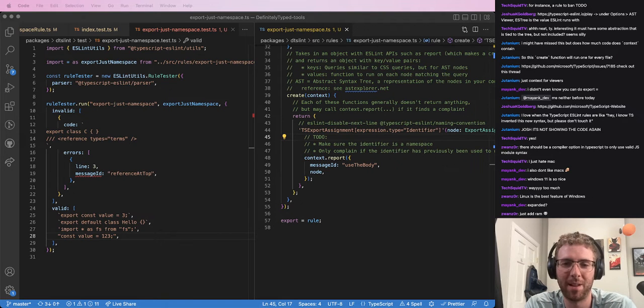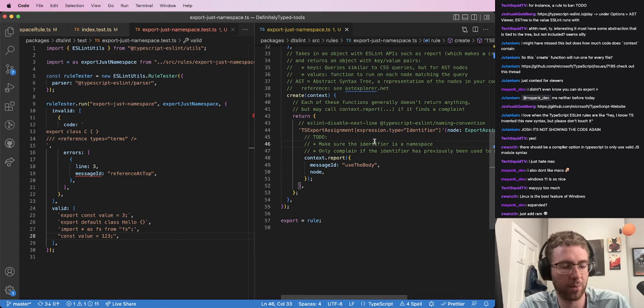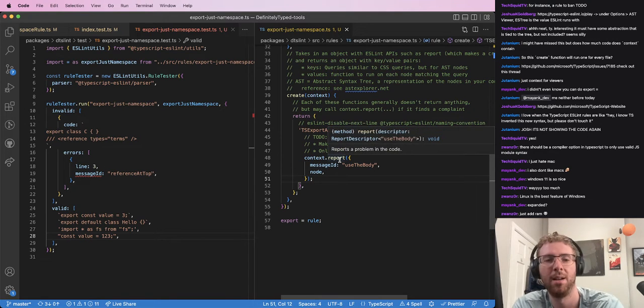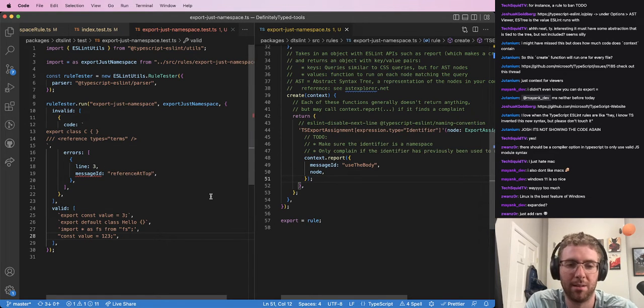Anyway, I digress. So for this, I was gonna say in TypeScript ESLint, we generally try not to write rules that just ban syntax. Like this one, I'm just banning syntax because I want to get it tested first, and then I'll add more things.